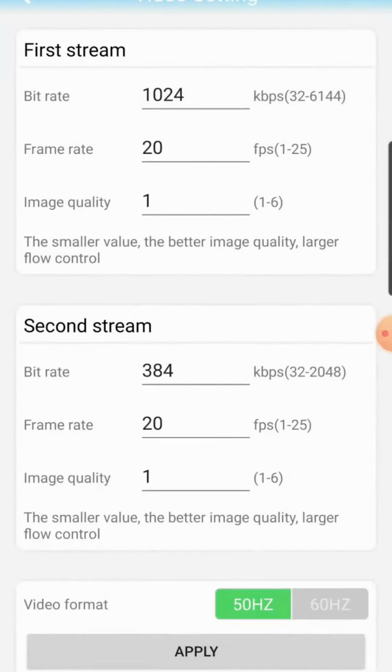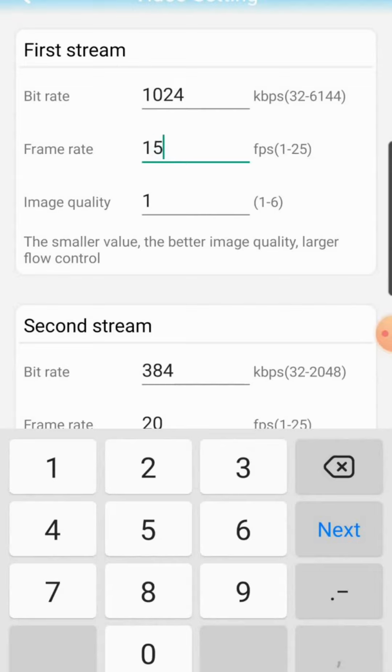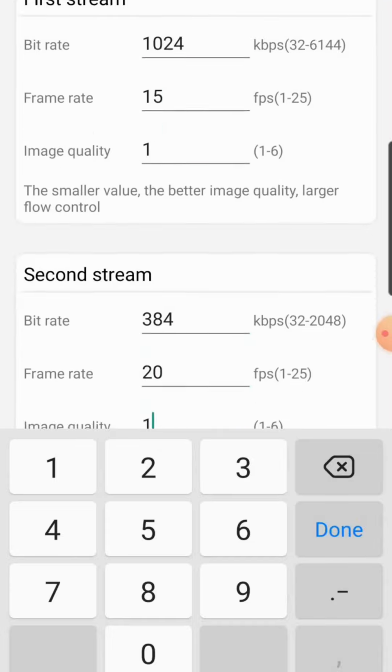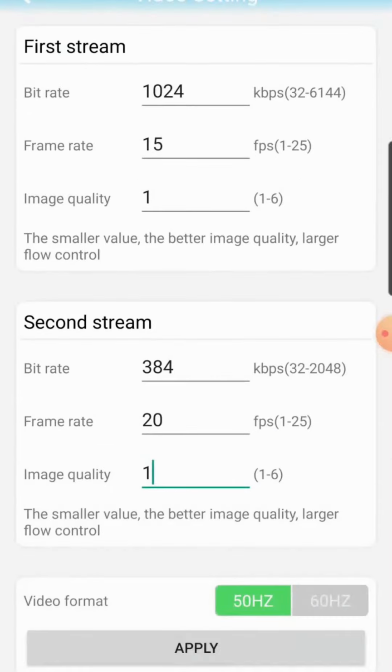Now, generally, it's not crucial, you can leave it at this setting, but generally we change on the first stream, which is the high definition, the frame rate from its default 20 back to 15. We leave everything else as is. The second stream, which is the lower network stream images, we leave at 20. We then change the video format hertz rating to 60 hertz, and then you save it.